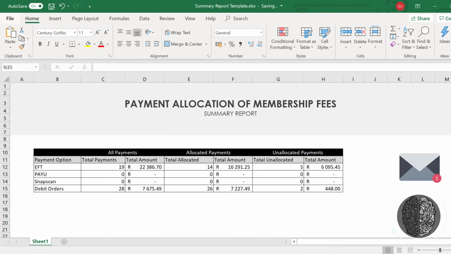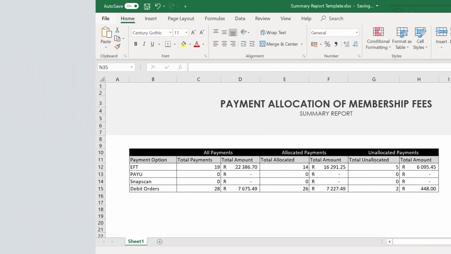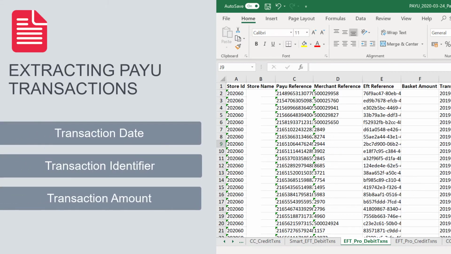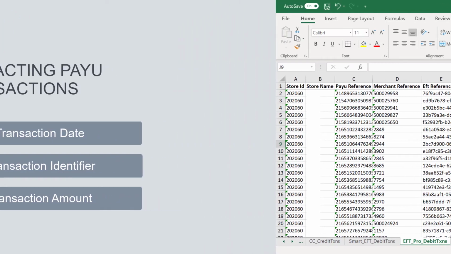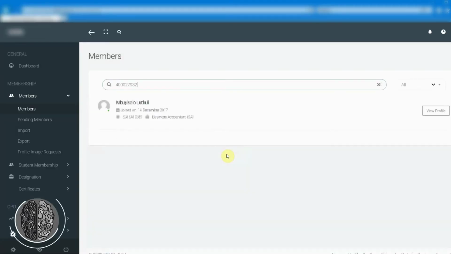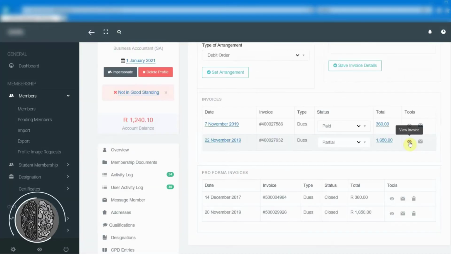Next up is the processing of the PAYU payments, which I also receive via email. The data is first extracted from the relevant sheets in the Excel document. However, the process is slightly different from the previous payment options. I first need to determine if the payments have already been allocated. I do this by accessing our internal system, where I can check the profile related to each transaction by using the unique identifier. I can then verify the allocation status.